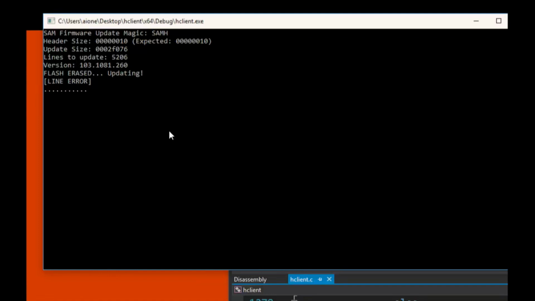Of course, I could just be printfing dots in a loop, making you think it's upgrading firmware. So you kind of have to take my word for it. But this is updating the SAM firmware, and it should eventually end without any errors. I'll keep going, and then it should hit that breakpoint, and we'll see if there's anything else in there.